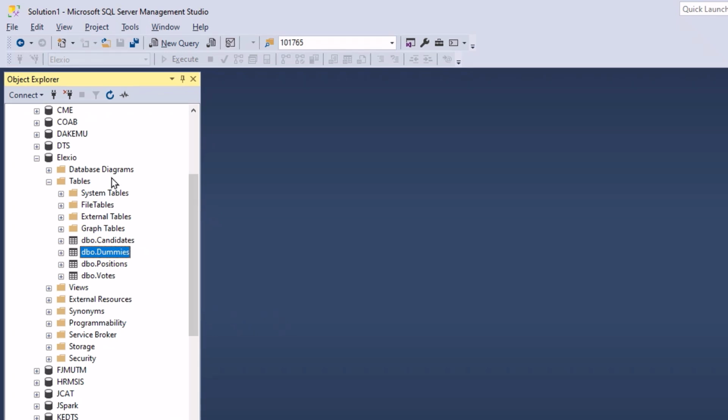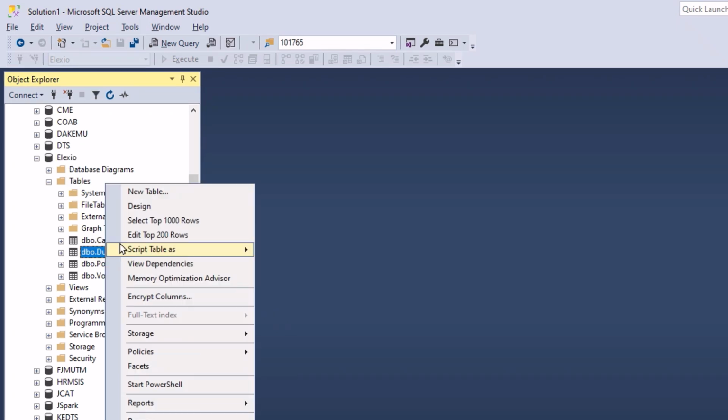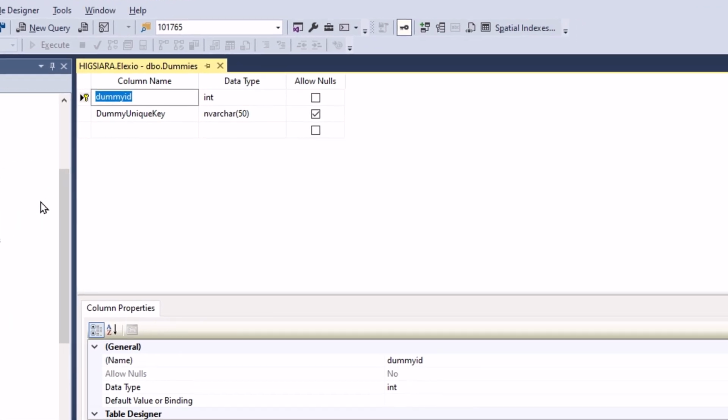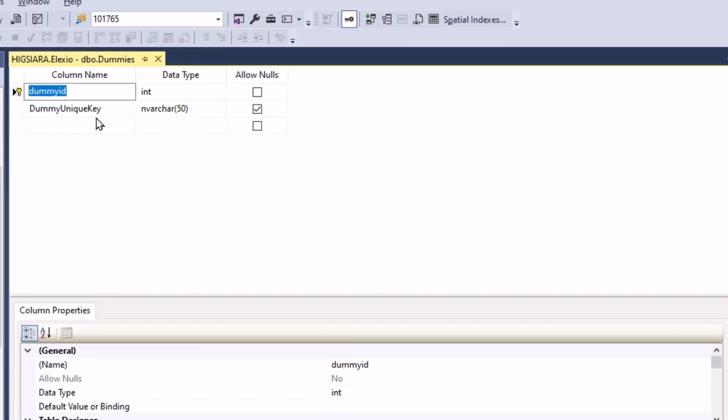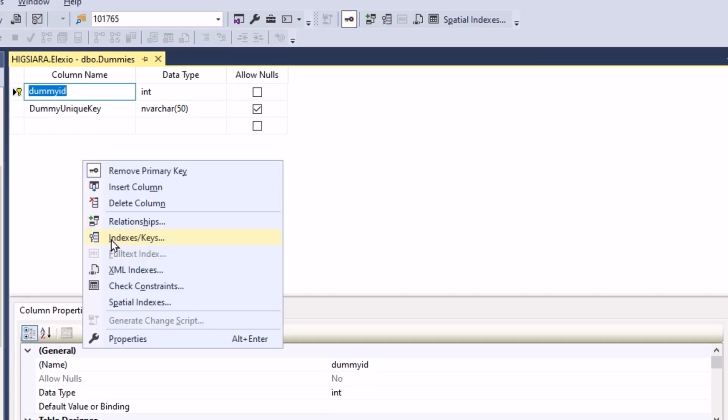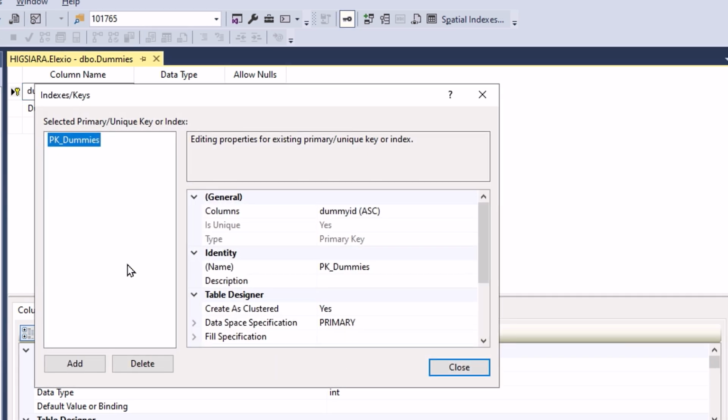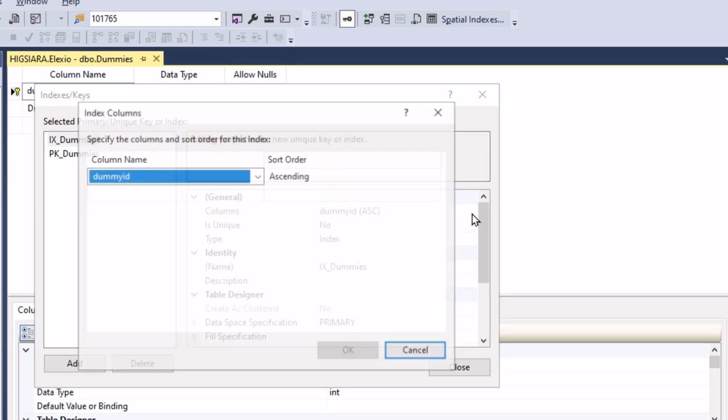In SQL Server Management Studio's Object Explorer, right-click the desired table and select Design. Then, in the Designer window, right-click and select Indexes/Keys. In the dialog box, click Add to create a new entry. From the right, select the column you wish to index.